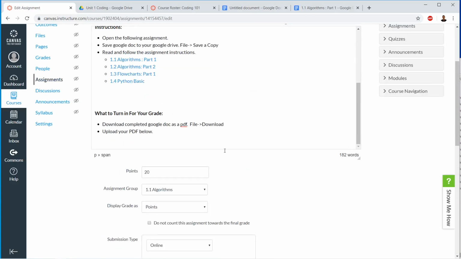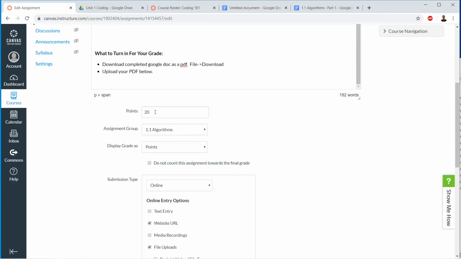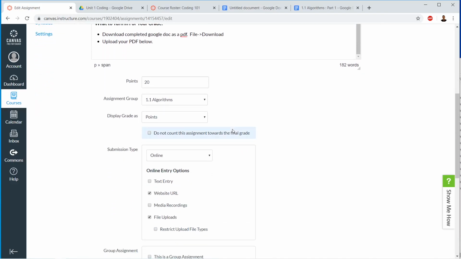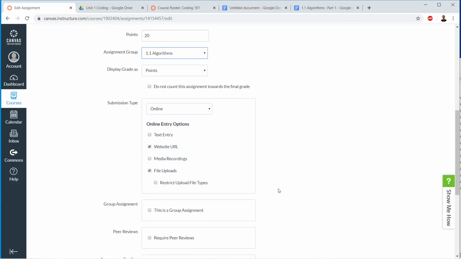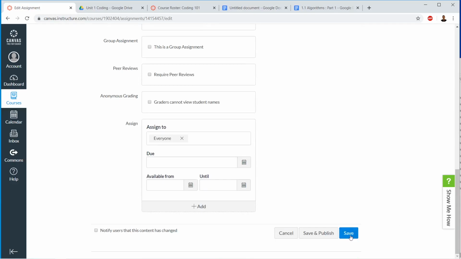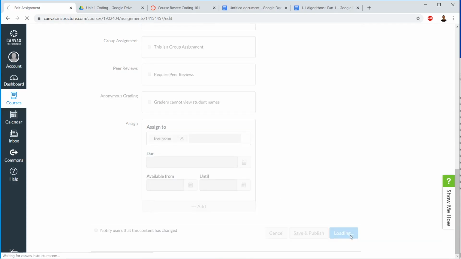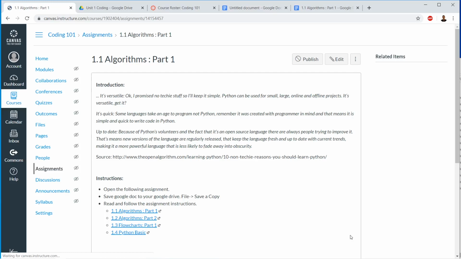Okay, so mainly the important things here are that you put in points or no points, as the case may be, and that you definitely put in this assignment group. Do not forget to put in the assignment group, and then you also have to put in what's going to be uploaded. All right, then we're going to go ahead and click save. Okay, so we have our assignment, algorithms part 1.